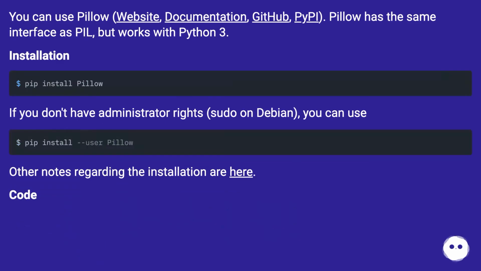You can use Pillow: website, documentation, GitHub, PyPI. Pillow has the same interface as PIL, but works with Python 3. Installation: if you don't have administrator rights, sudo on Debian, you can use this. Other notes regarding the installation are here. Code.